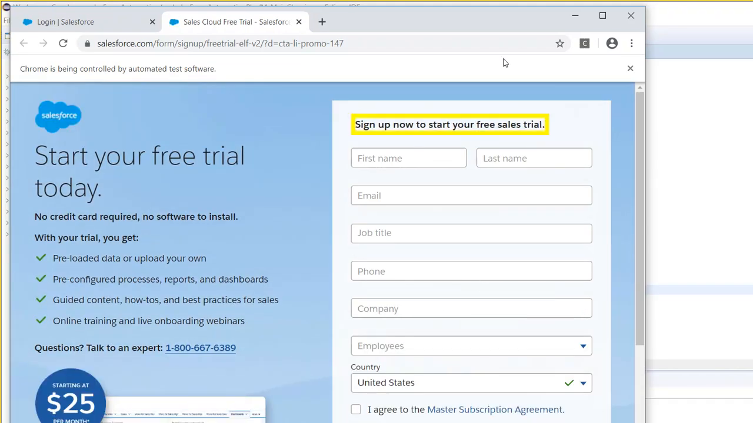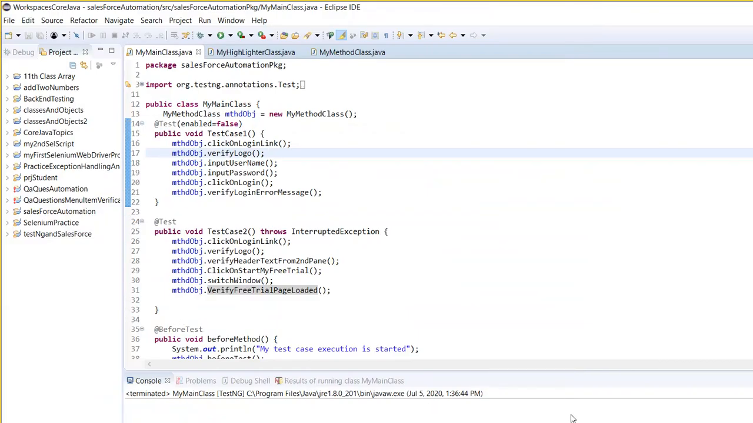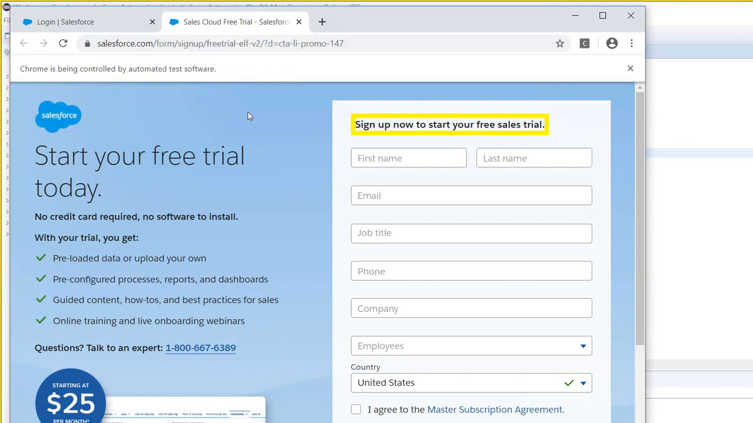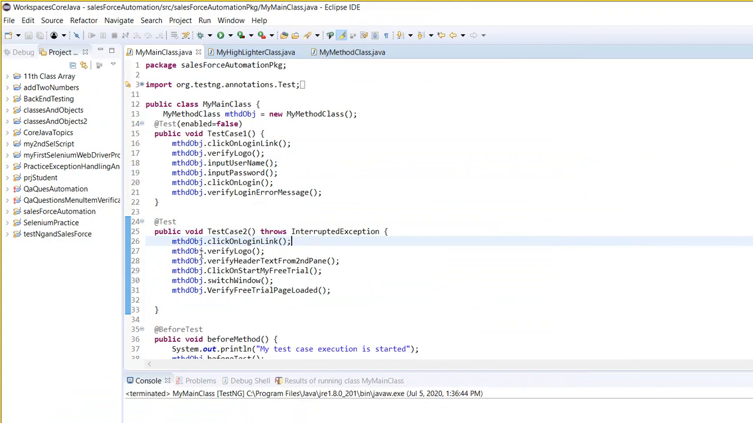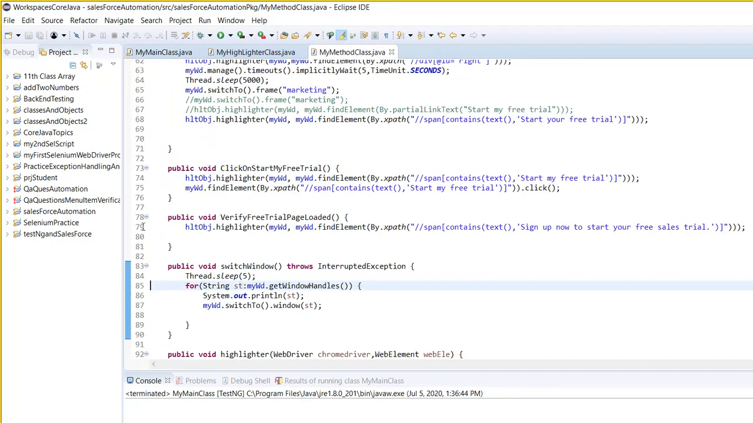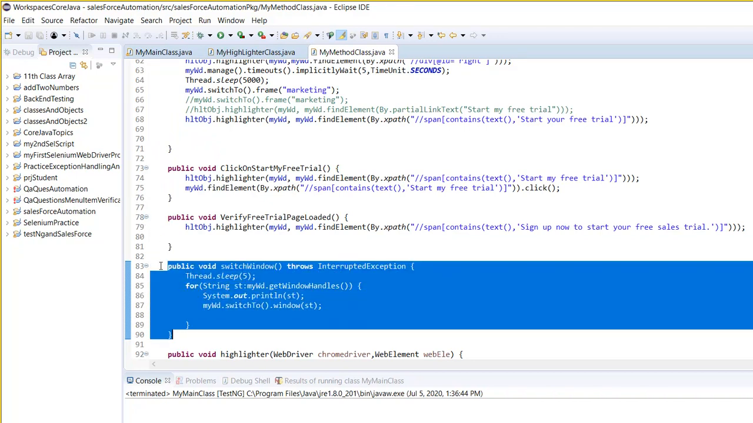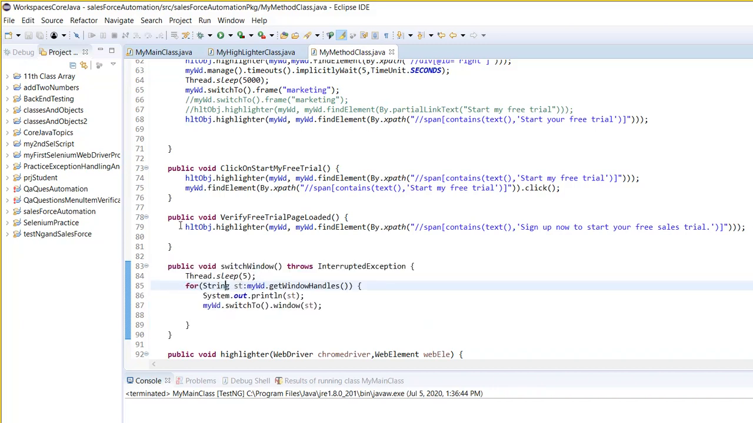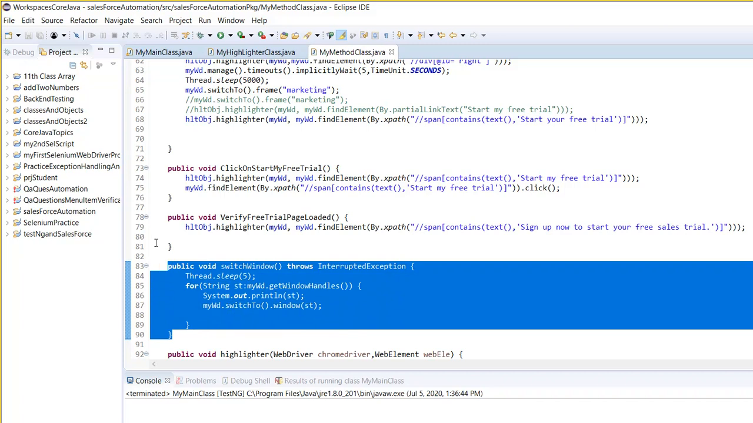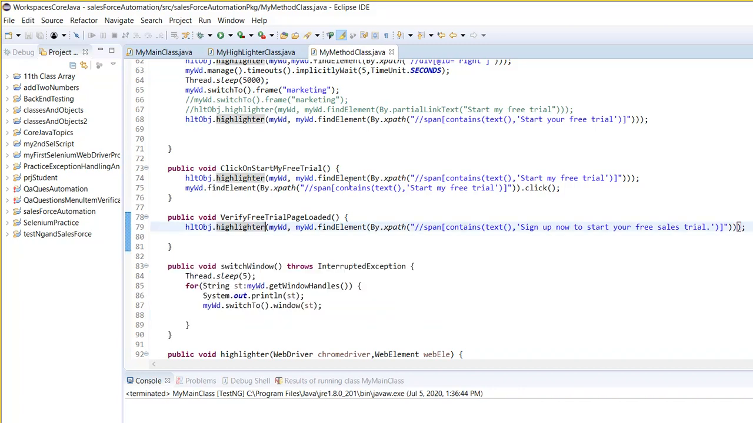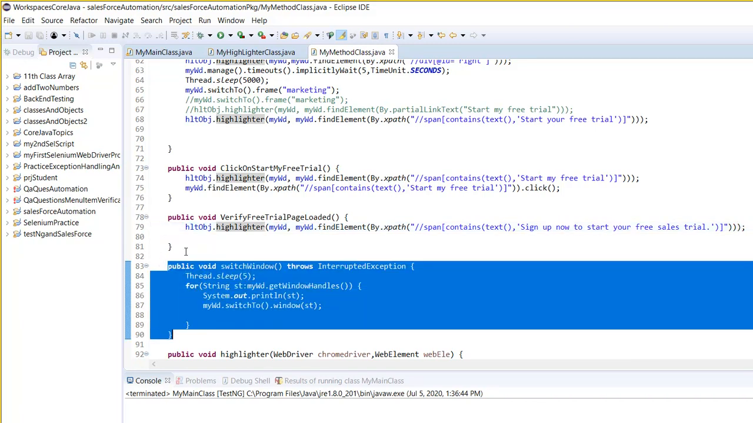Yeah, it worked. So let me show you what is happening. When you are opening another window, you have to switch your control to this window before you do anything. So before you switch, you have to capture all of this. For now, you just need to know this particular block of code. If it opens a new window, I will explain it more in the future. You have to understand this loop, but there are a few things I'll have to explain before that. For now, when you are opening a new page, make sure you write this particular block, and then you go to verify something from that page. For now, just make sure that you have this block to switch your window.